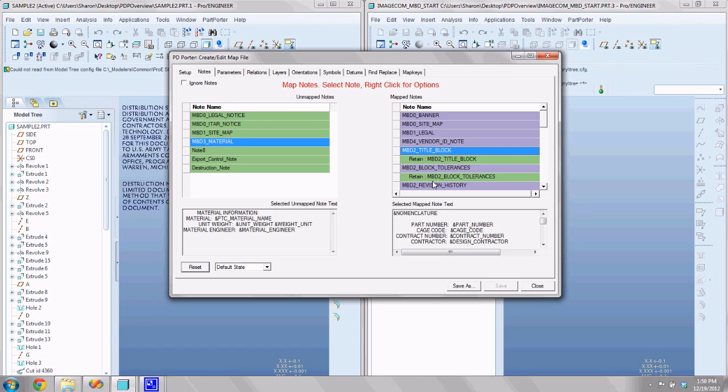Now, let's assume that we've made a change to our start part. In this situation, we may not wish to retain the text from a legacy note. So, for example, assume we've changed the title block. We wish to keep the title block from the template. In order to do this, we need to override this mapping. First, right-click on the legacy note and choose Remove Legacy Note. Another alternative would be to select the template note and right-click and clear all subnotes. Either one will perform the same action.